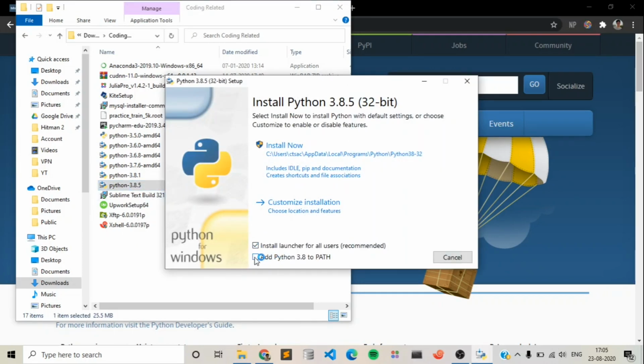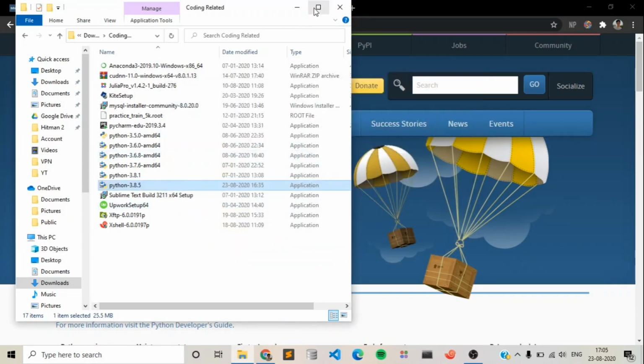Now you got to make sure that you check this box because it's essential for you to add Python to your path. Otherwise, it'll throw an error when you're executing a command or a script. So go ahead and do that and then install it. I'm not going to do it right now because I've already done it. So once you've gone through that, I'm going to quit this installation.